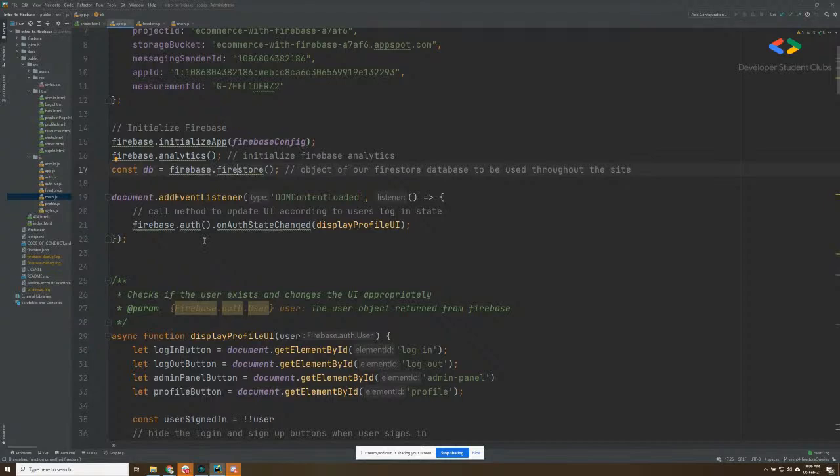So the Firebase object comes from the CDN you include in your HTML file. And you can do either .auth, .analytics, .firestore. Basically it gives you access to a particular service from Firebase. And DB is your root entry point to your Firestore database.